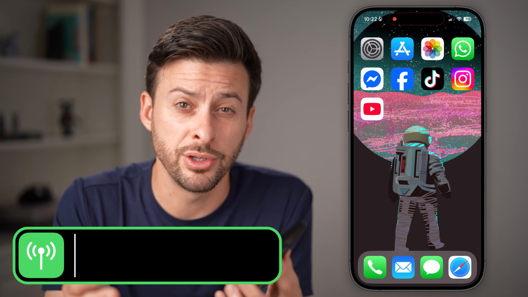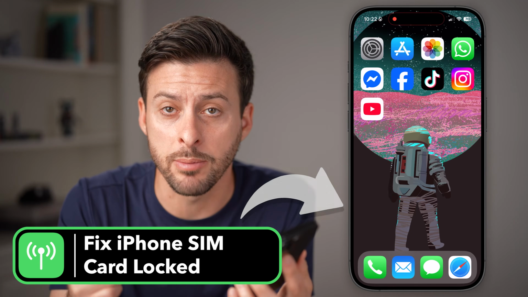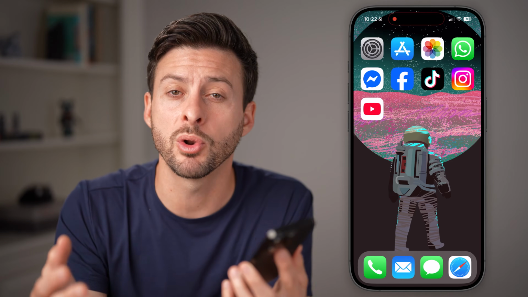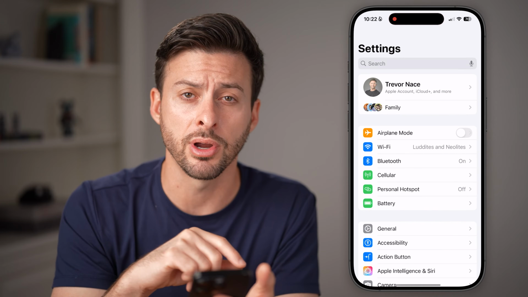If you're trying to enter your SIM PIN code or change it, but now it asks for a PUK code and you're wondering what that is and how to find it, I'm going to walk you through all of that. Now let's head into the settings here on your iPhone.